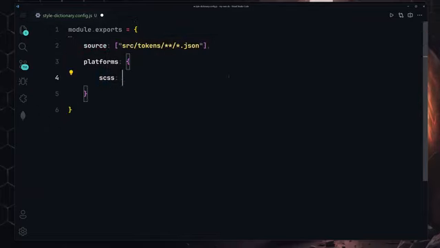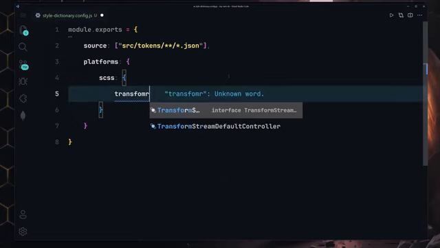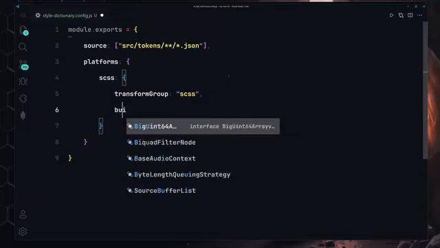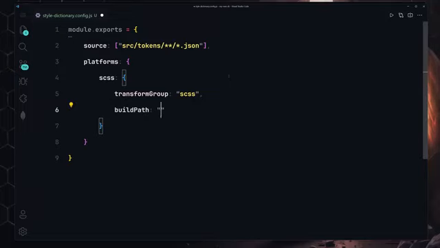So first of all, we're going to be building for the SCSS, and I'm going to write transform group. We're going to be transforming first of all for the SCSS, and now let me provide my build path. We are going to be building inside the lib folder. So we want to create a tokens folder there, and we specifically want to output on the SCSS folder. Okay, so that's totally done.